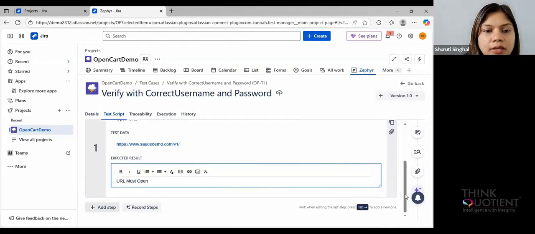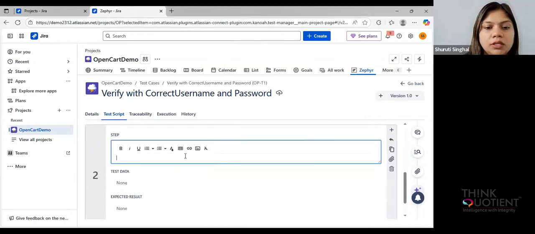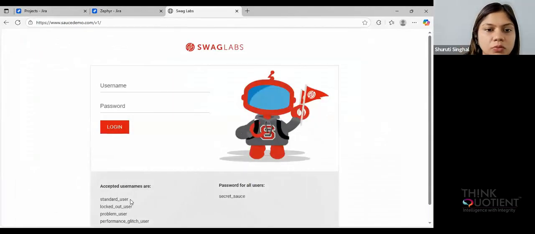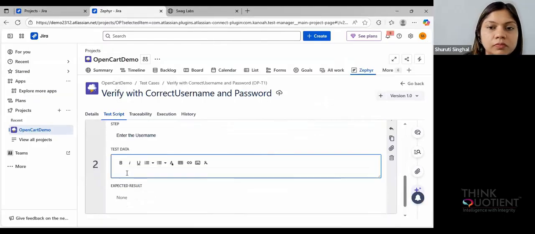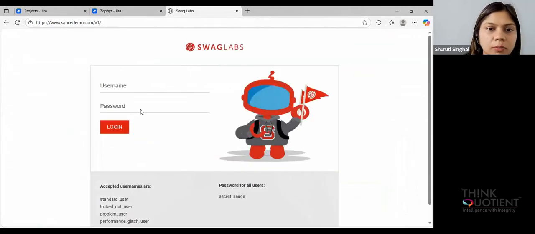Then I am going to add a step. I'm just going to show you how you can do it with automation also, don't worry about that. So next step, what is the next step? I have to enter the username. If I go into that URL, you can see over here there is some username and password. So I'm going to use this username, that is standard underscore user. And then what should happen when I enter standard user? Let's say I'm entering it.